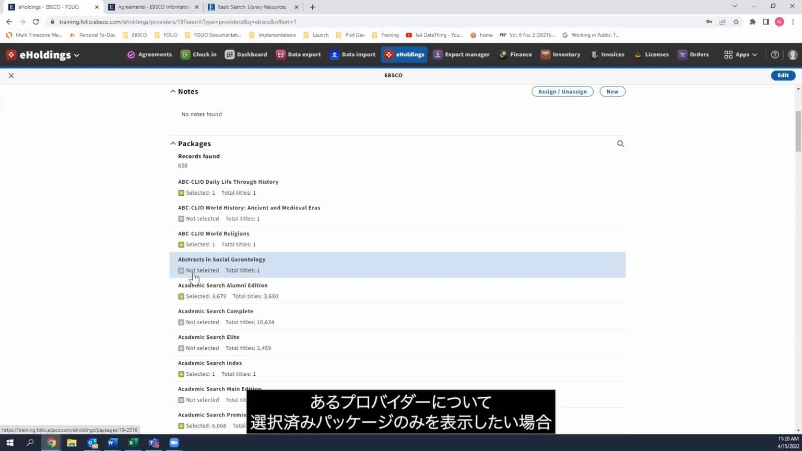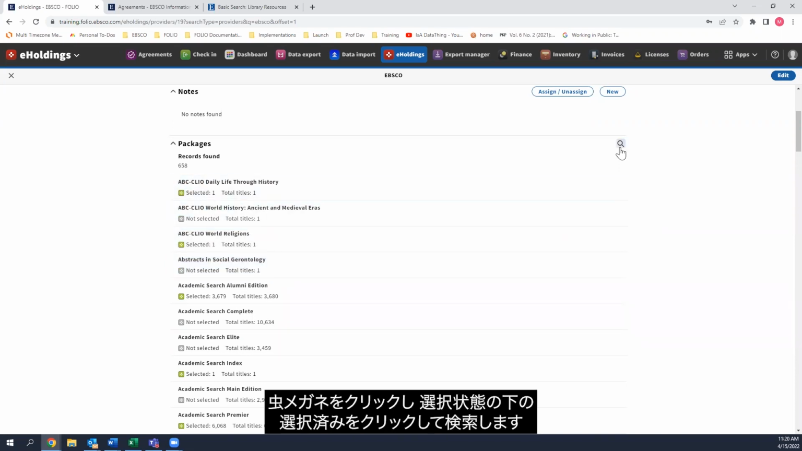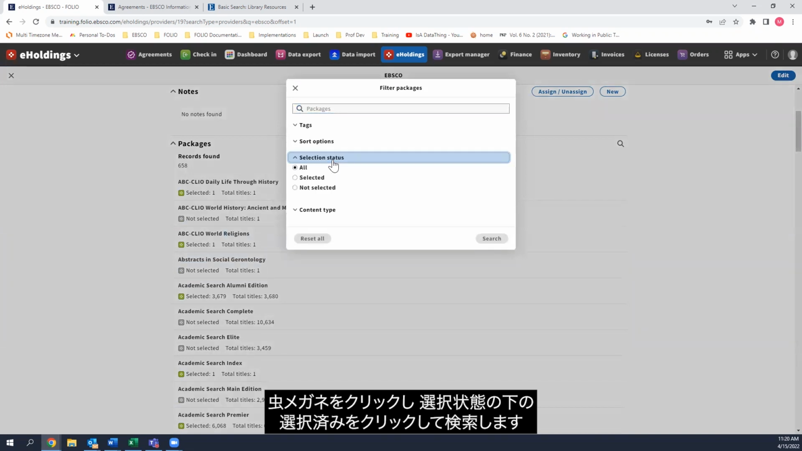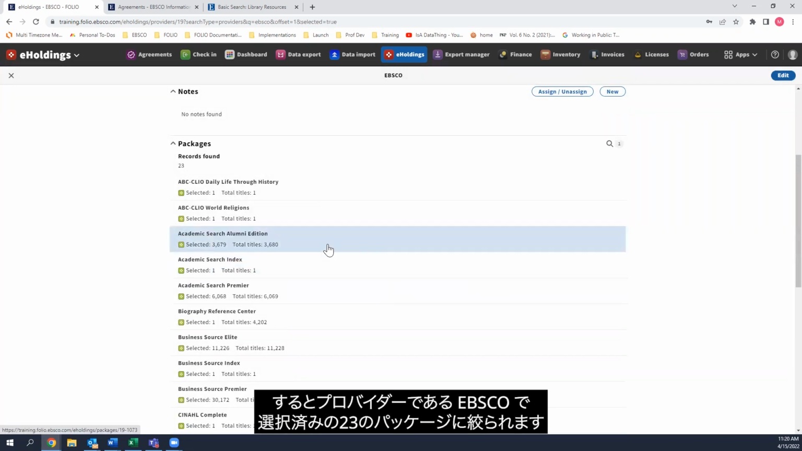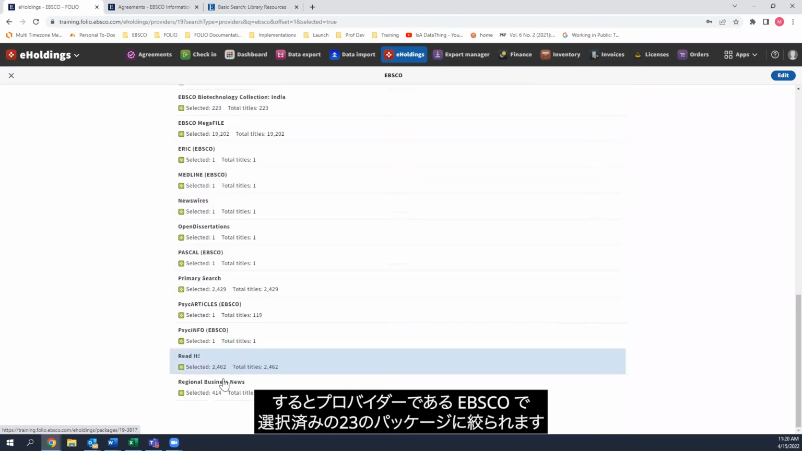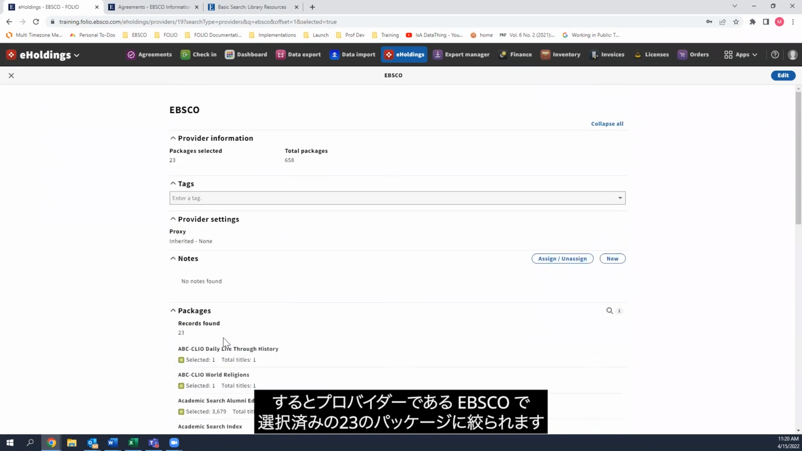Quick pro tip, if you wanted to see just the selected packages that you have for a given provider, you can use this magnifying glass icon, click on it, and then under selection status, you can click selected and search. And this will limit just to these 23 packages that are selected with EBSCO as the provider.